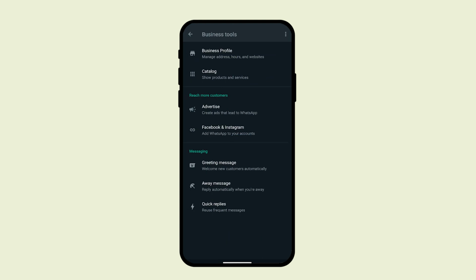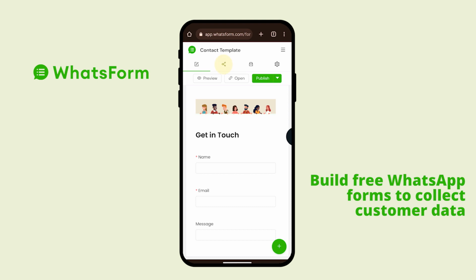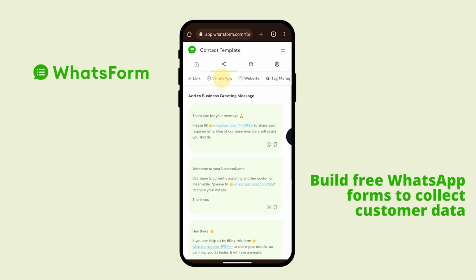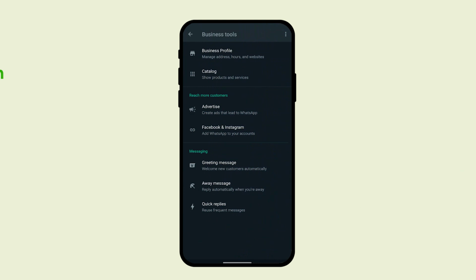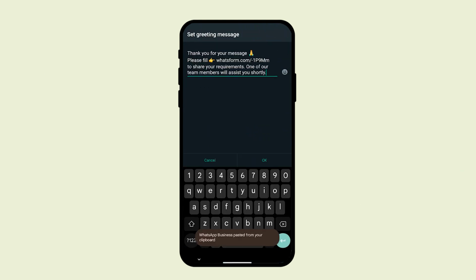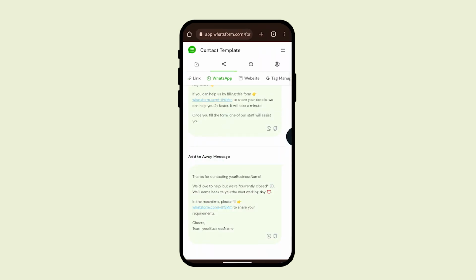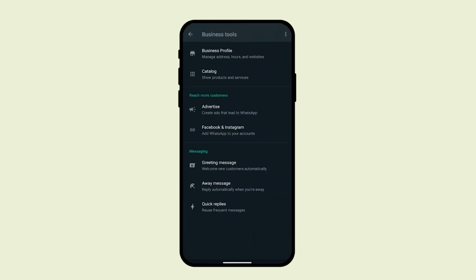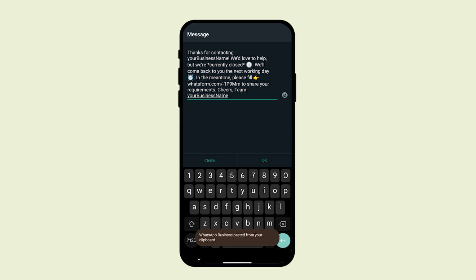A good way to use greeting and away message is by going into the form. Here we have a contact template form. If you go into share and choose WhatsApp, we can see that we have messages already set up to add to greeting message and away message. So let's copy one of these and go back into our greeting message, and we can edit that and paste and click OK and save. And similarly, we can copy the away message and go into away and edit that, select all and paste. And obviously you need to edit these to reflect your business name.